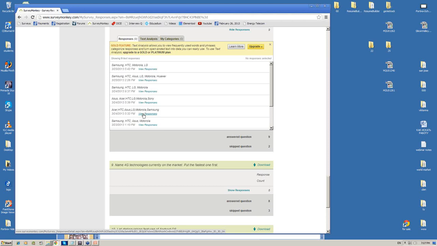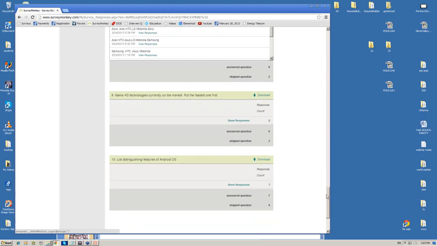When you answer this question, keep in mind that you need to think ahead. Then you need to name the makers that are most popular, possibly in this area, and then the ones you were testing on, using these makers. All answers are right. Next question: name 4G technology currently on the market, put the fastest first.